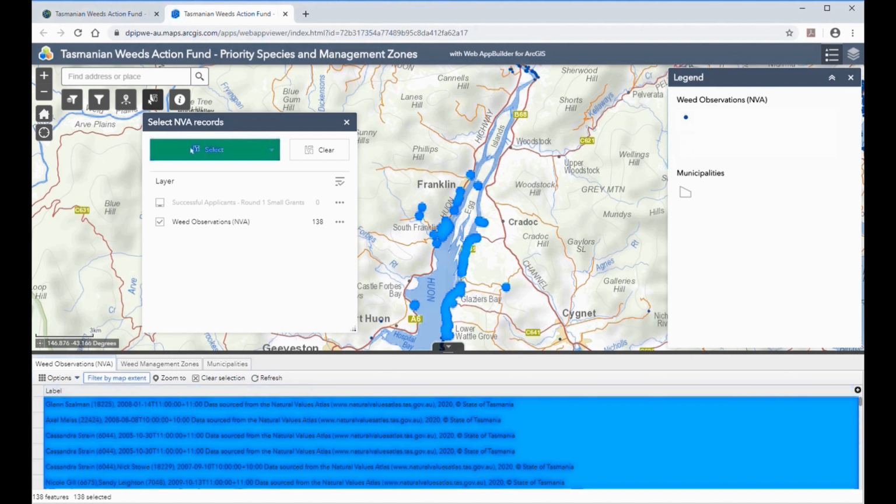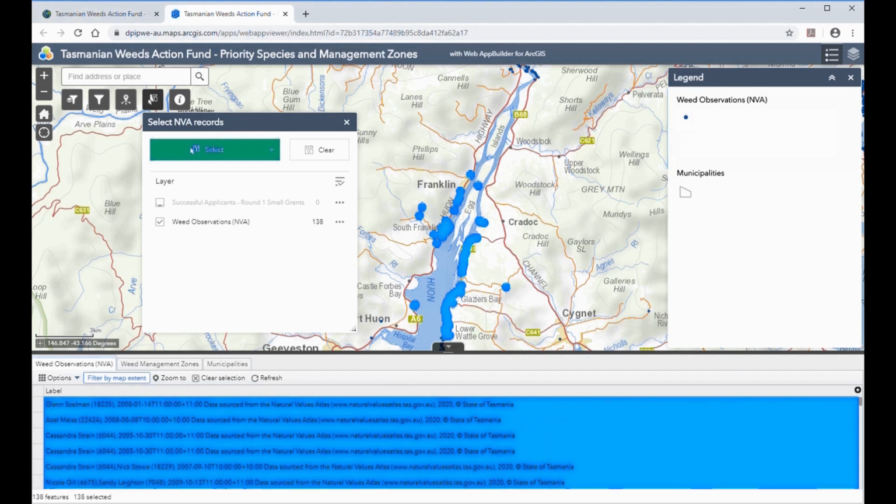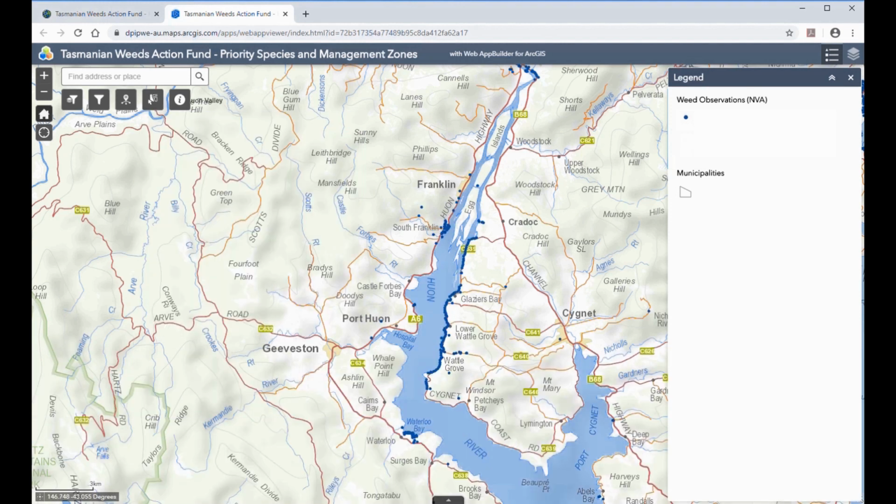Now when it opens up I can see the information of all of those ones that I have selected together, and I can see the name of who collected it and the year, and I can see that all of the data is sourced from the Natural Values Atlas of Tasmania. Great, I can clear that selection.